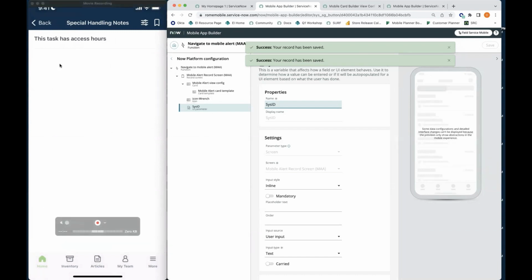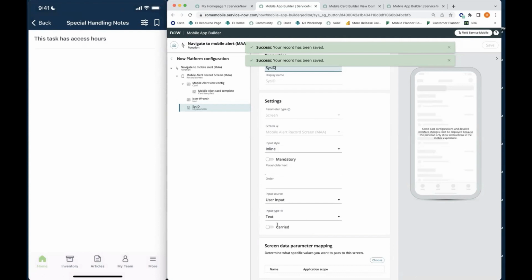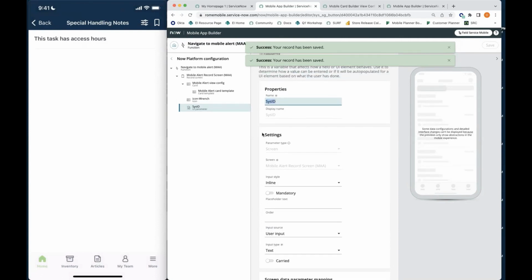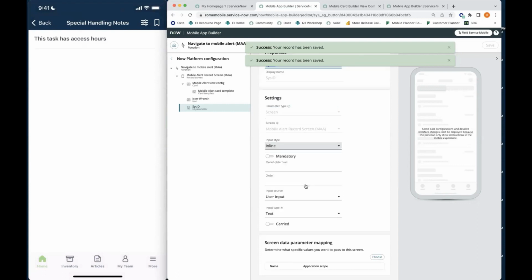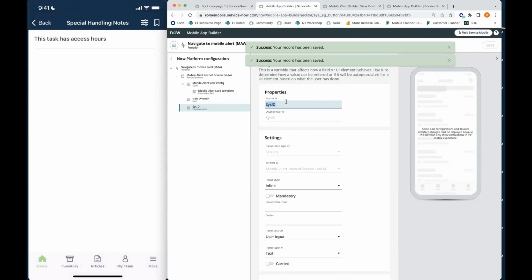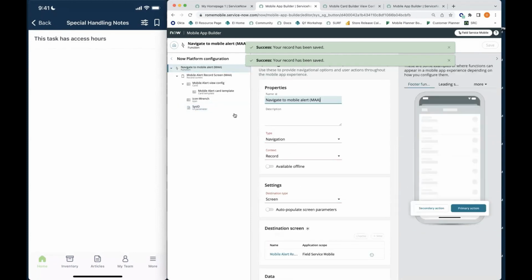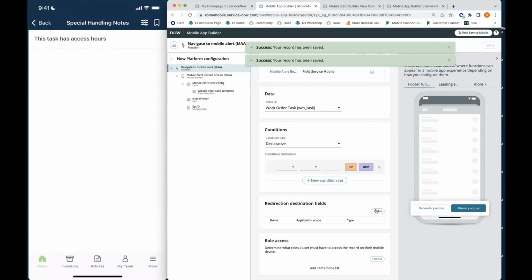I would expect to see a screen that asks the user to fill in some sort of text input. And that text input is going to be some sort of sysID. But of course, we don't want the user to manually fill in the sysID. So I'll show you how to make it automatic so that it's auto passing the sysID. Okay. So what we're going to do next, now that we've created this UI parameter, is go back to our navigation and create that redirection field.